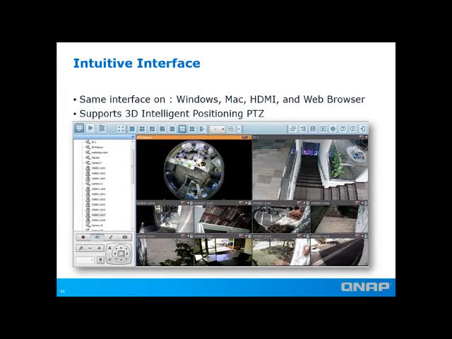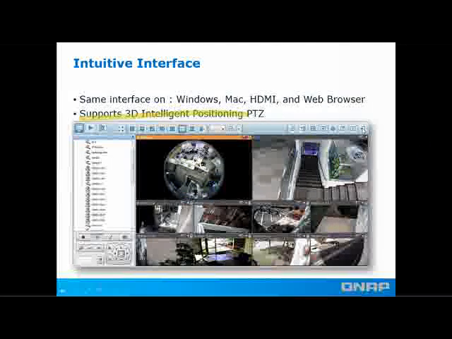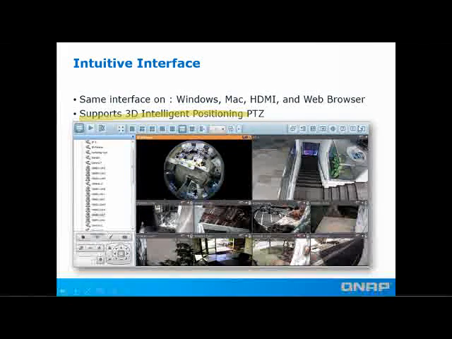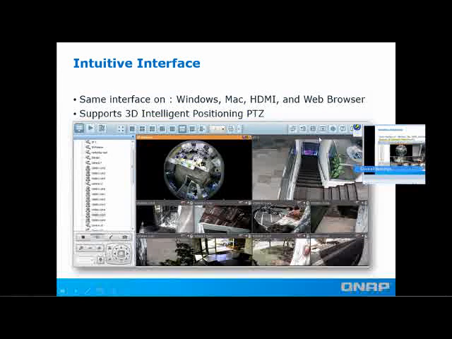We also support 3D intelligent PTZ, so the users don't have to use a joystick. They can just click on the screen with their mouse, and the camera will pan, tilt, and zoom to the right location. So this is a very smart and intuitive interface.